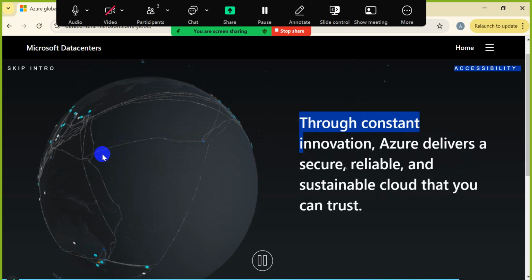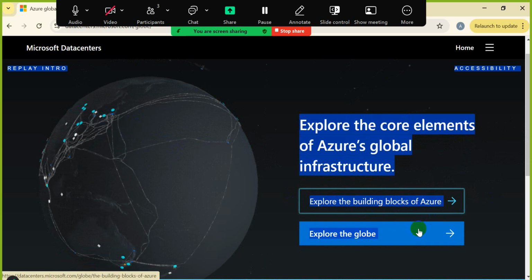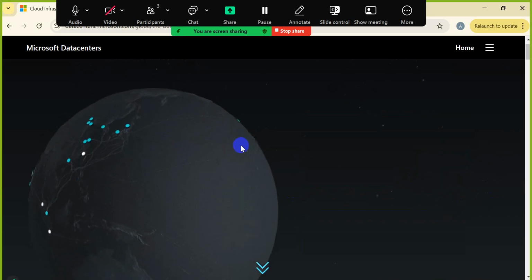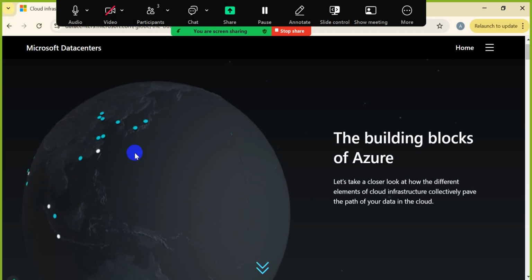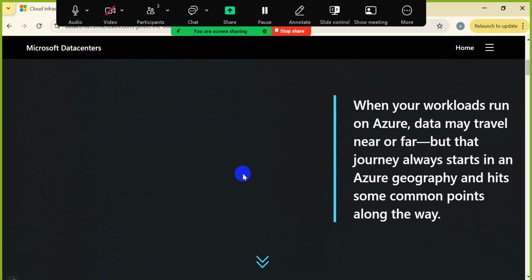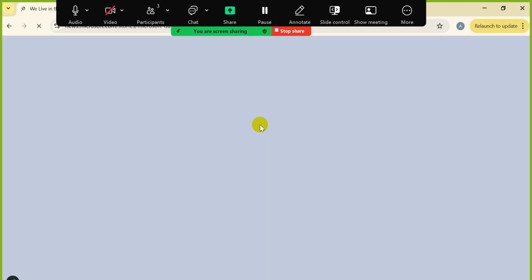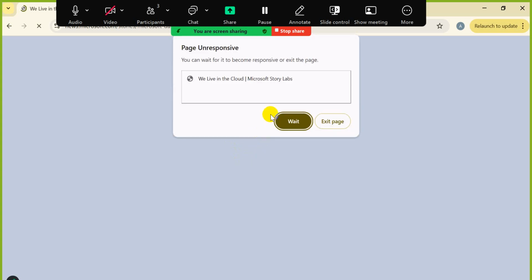They have built a secure, reliable, sustainable cloud. Explore the building blocks of Azure, explore the globe. If you go to the building blocks, you can see how it is. Once we open the 3D tour, you can take the 3D tour, but it's eating a lot of internet speed. It takes a long time sometimes, but it will show you how they have built it.